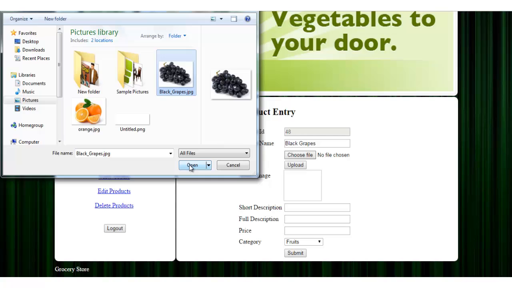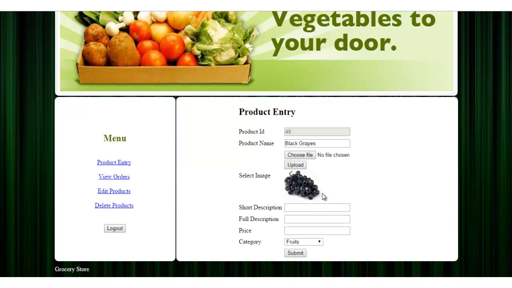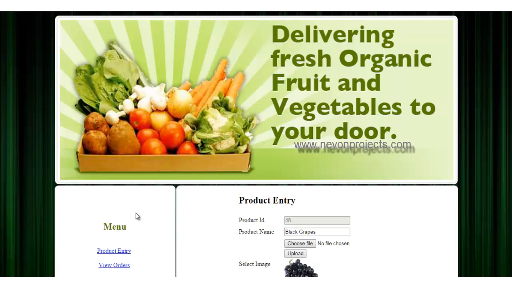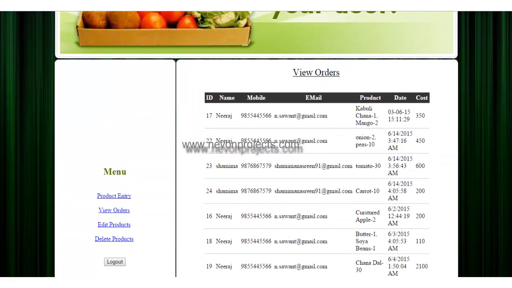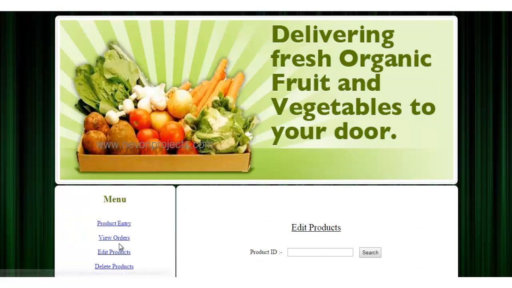You can choose the image and update it, and our image gets loaded there. Similarly, we can add a short description and a full description. And now the category, and now the entry has been made into the system. The admin can also view various orders placed by users. This is how he can view the orders and then attend to those orders and supply them as desired.